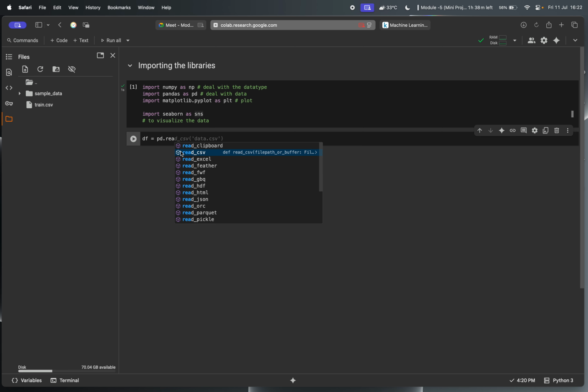Like PDF, we have PNG, JPEG, SVG. Multiple data formats are there. So for numerical data, we have different formats, right? JSON, SQL, MongoDB, and all, you can understand databases. Then clipboard, feather, HTML. Our data is in CSV format, so we are taking read_csv. Then we have to pass the name of our data set.